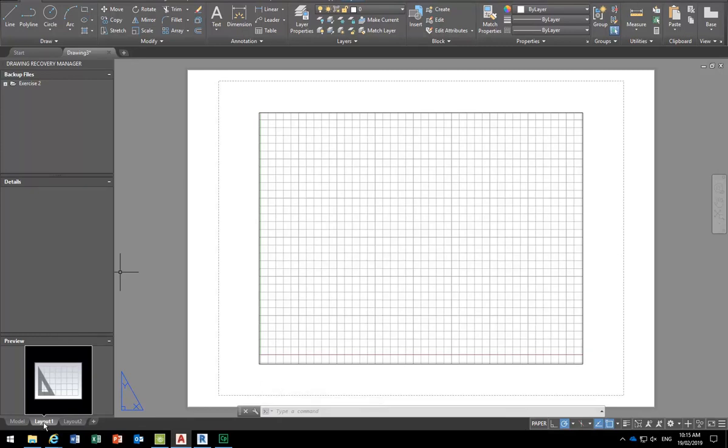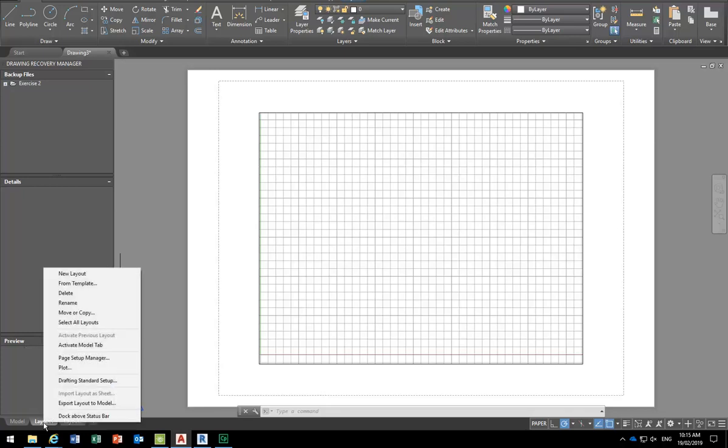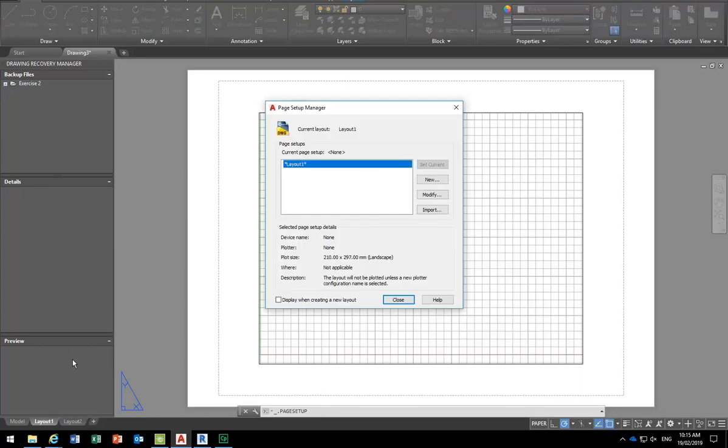Whenever you're looking at these layouts, you need to know what page you're looking at, what that size is and what the setup is. And the easiest way to check that is to right-click on the tab and go to the Page Setup Manager. Then you'll see it comes up with this option. You don't really need to think too much about this. Usually you just click Modify.